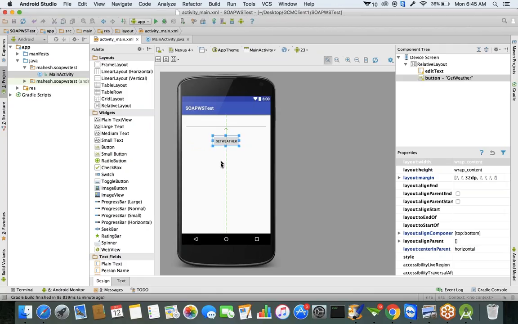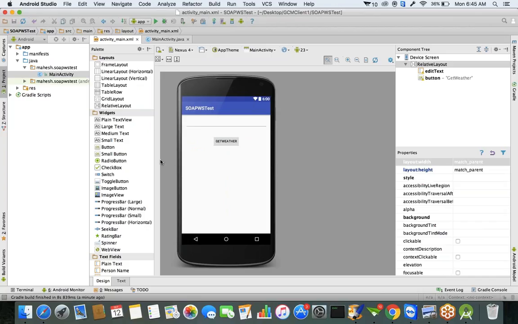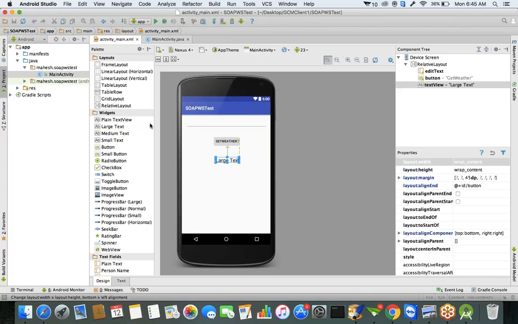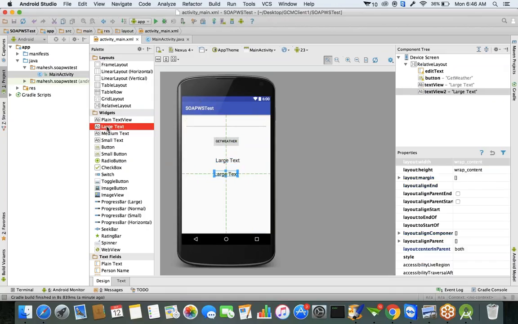Get Weather, I want to get the weather information. Below this button, I want to create three text view components with large text, one each for temperature, humidity, and visibility. Later we'll replace the text.